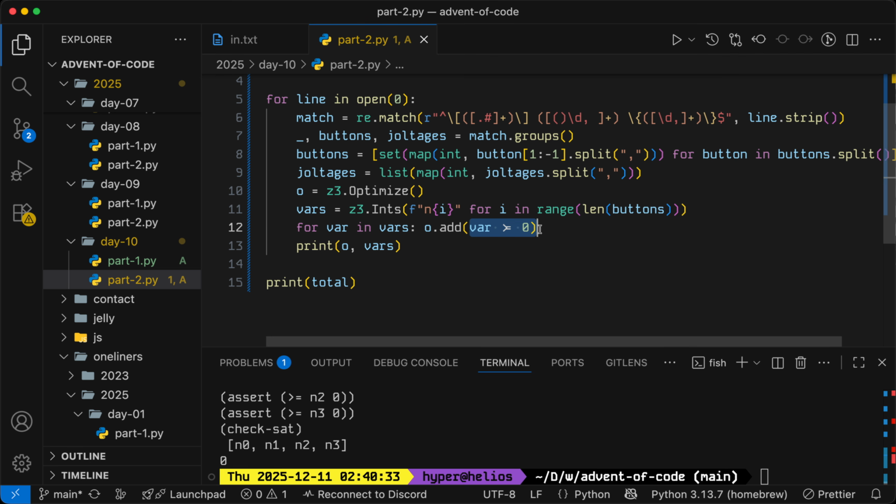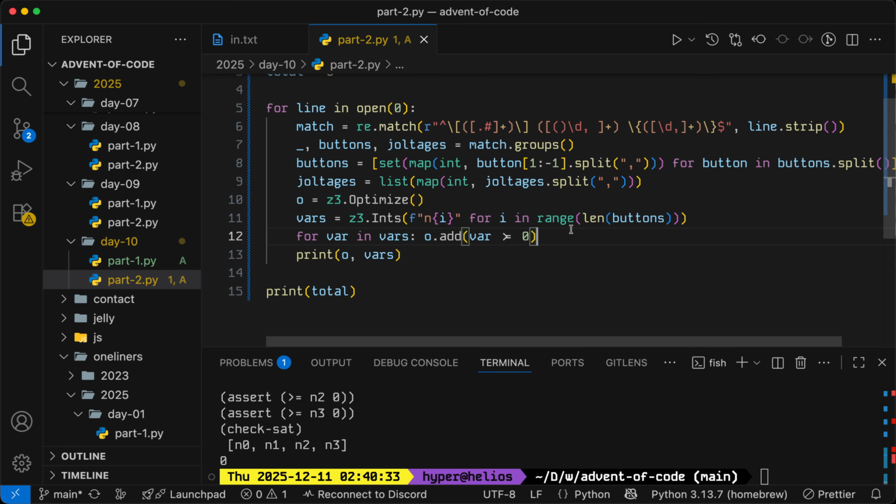This notation just works because in Python you can overload operators. Z3 has overloaded the double underscore GE function, which basically allows you to implement custom functionality when using the greater than or equal to operator. So rather than returning a true or false value for whether or not the variable is greater than or equal to 0, this actually returns an equation object that denotes variable greater than or equal to 0.